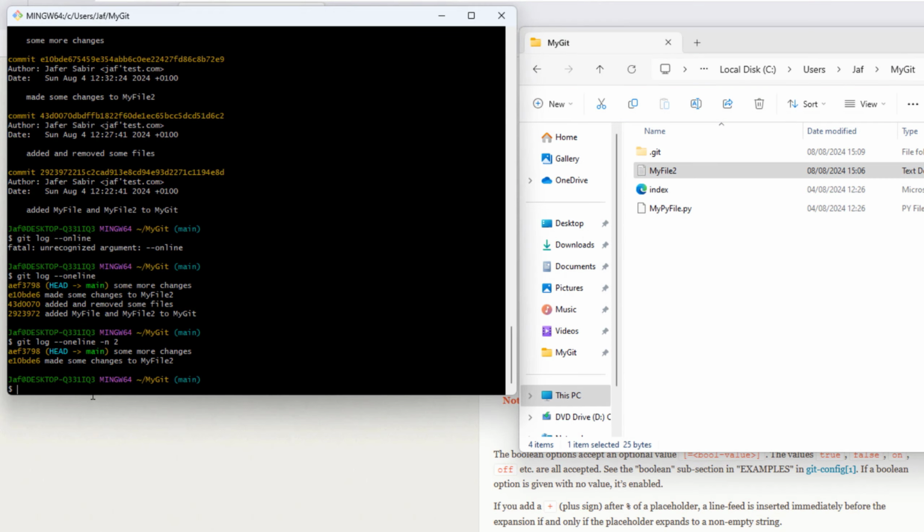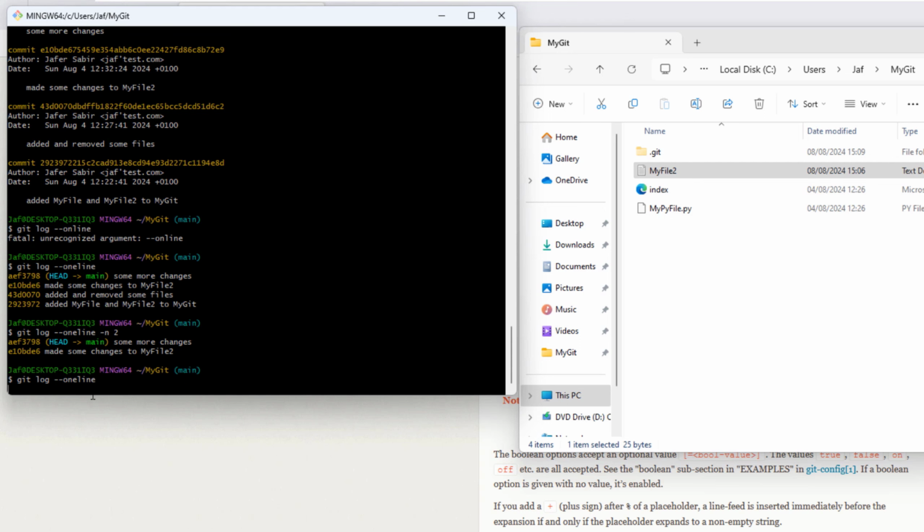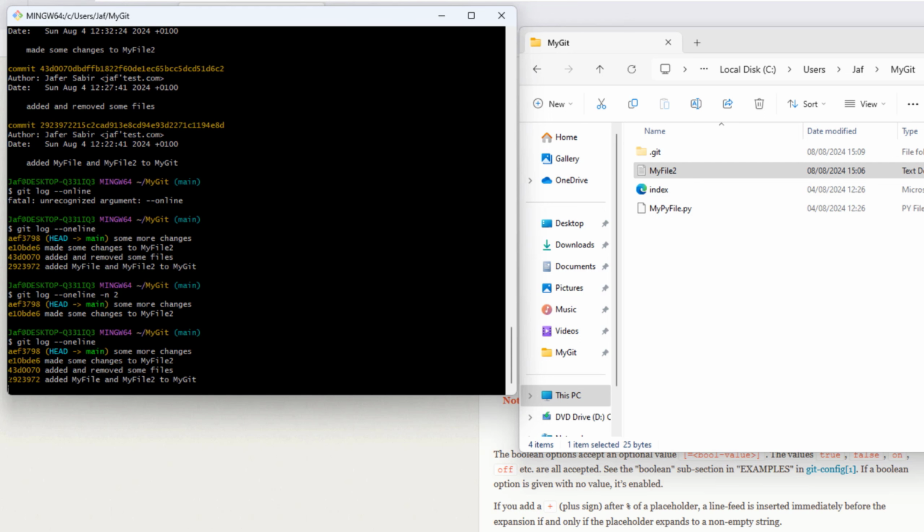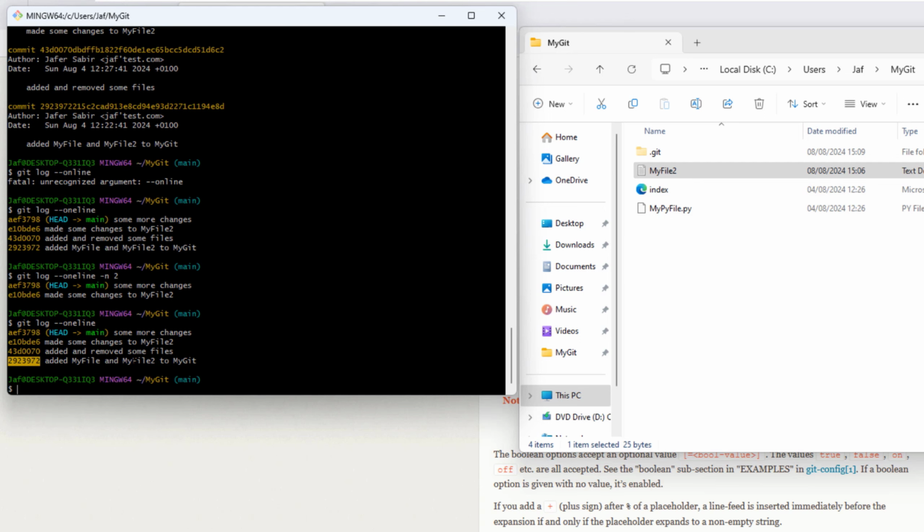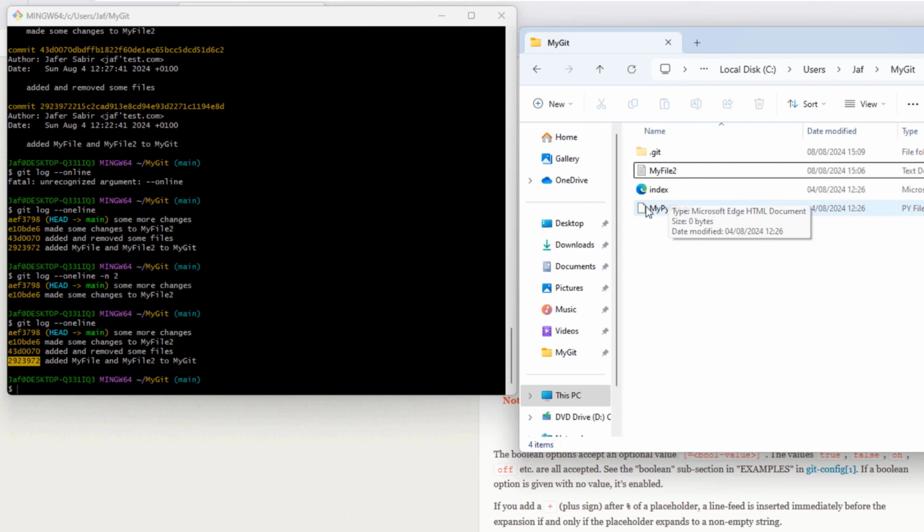So we are now on Git Bash, and the first thing I'll do is check out my logs. So git log --oneline. And I'd like to go back to the very first commit I did, so this one here. Let's copy that one. The reason being is I added my file and my file2 to my Git. But if we recall, we did not have the index.xml file, or we did not have my py file.py. We just had my file2 and my file.